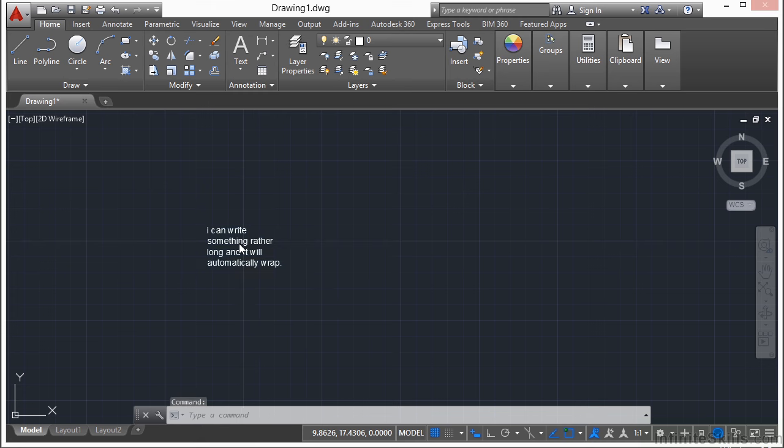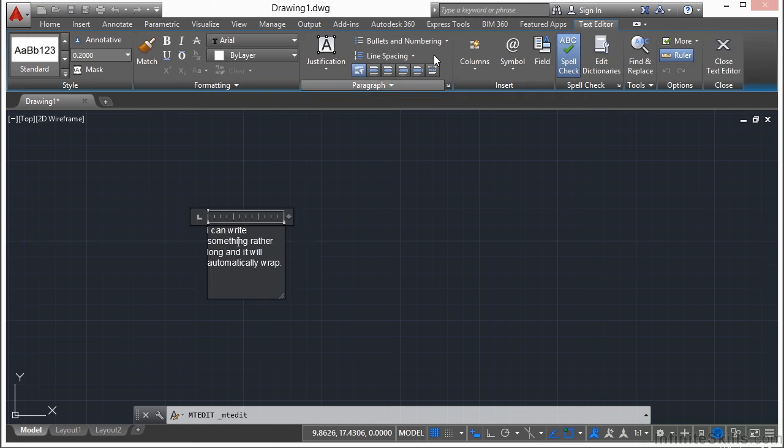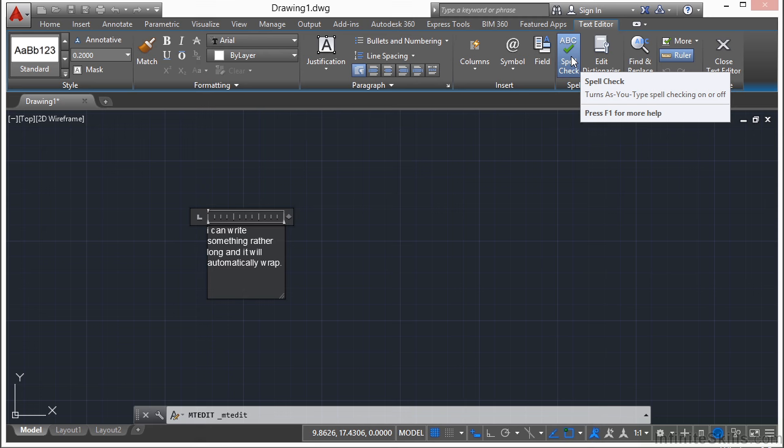To edit your text, just double-click it. This will bring up a contextual ribbon called the Text Editor ribbon. And you can see here you have a lot of different options that look very much like a text editor or a word processing program. You have Find and Replace. You can have different dictionaries. It has a spell check for you.